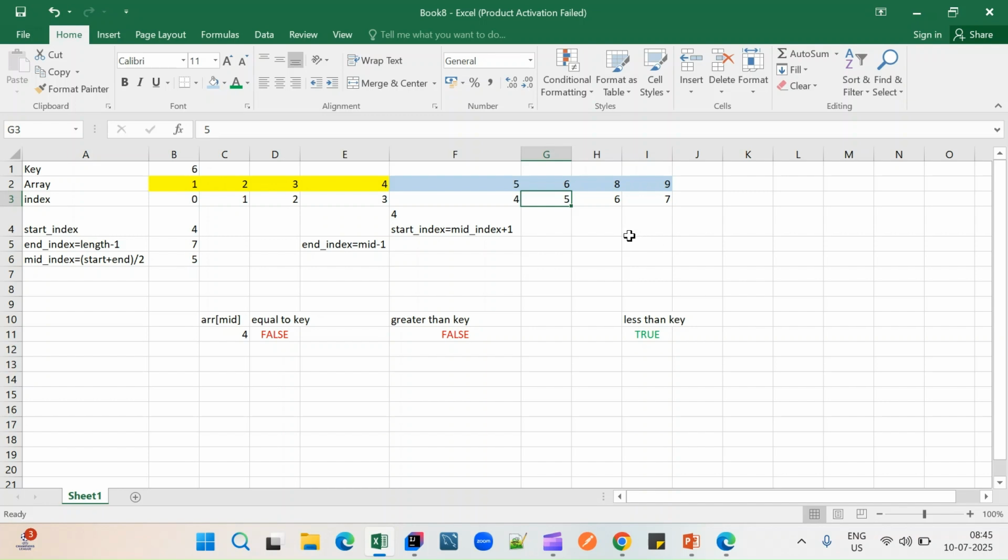Now let us see if the value matches or not. The key is 6, the start index is 4 and the end index is 7, and the mid index is 5. The value of mid index, which is array of 5, is 6. So is it equal to key? So this condition is true. So now we can just print that we found the key.